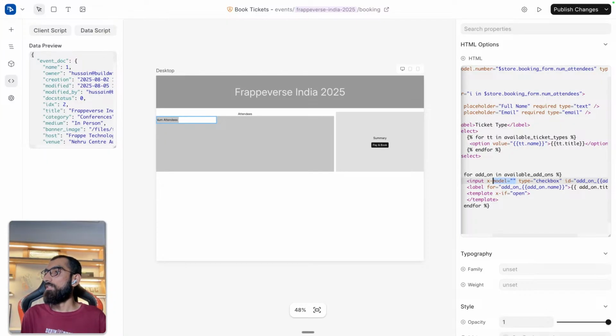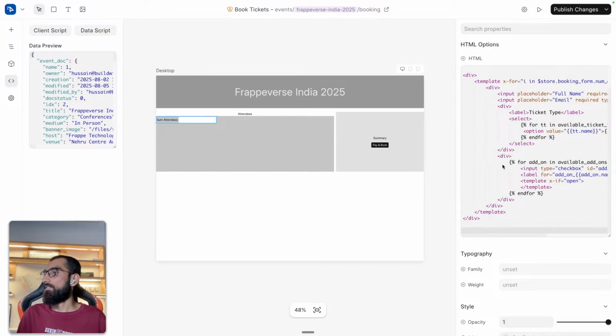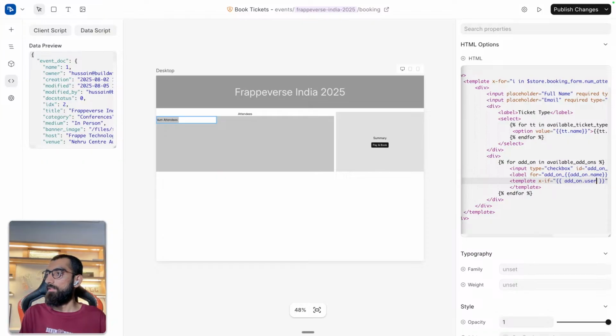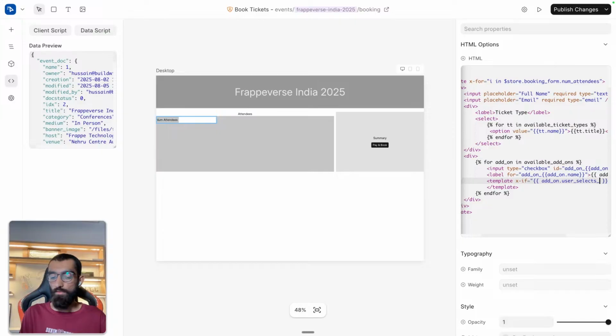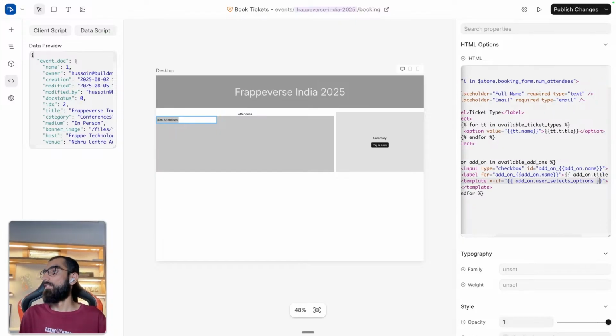We haven't even bound the other ones yet. For now, I'll just render this in case. So we'll have to add a Jinja here, which will say add-on dot user selects option, right?